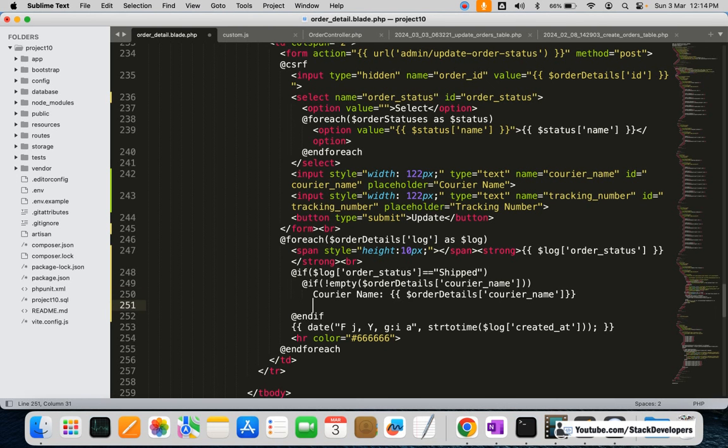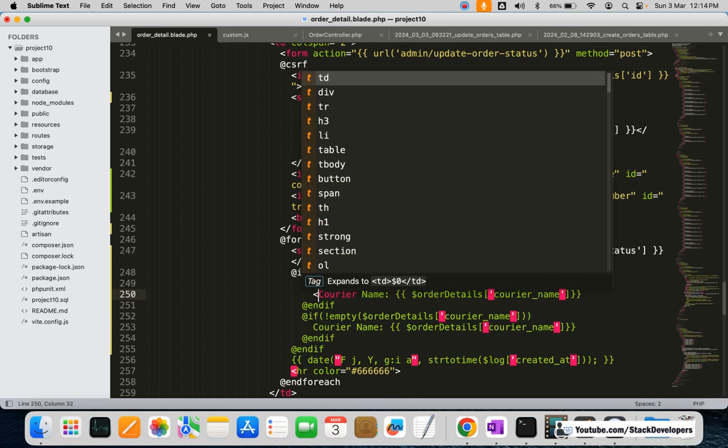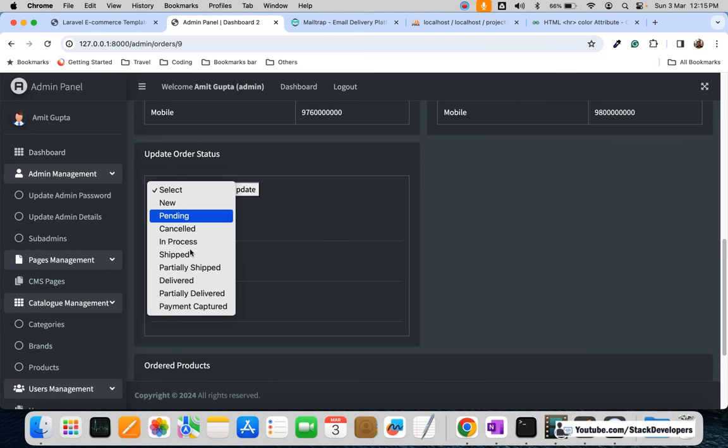And in the same way, tracking number, I'm going to copy this one and we'll add it here, and here also we require to add the break. Same thing we are going to do with the tracking number. So let's see now. Let's refresh.